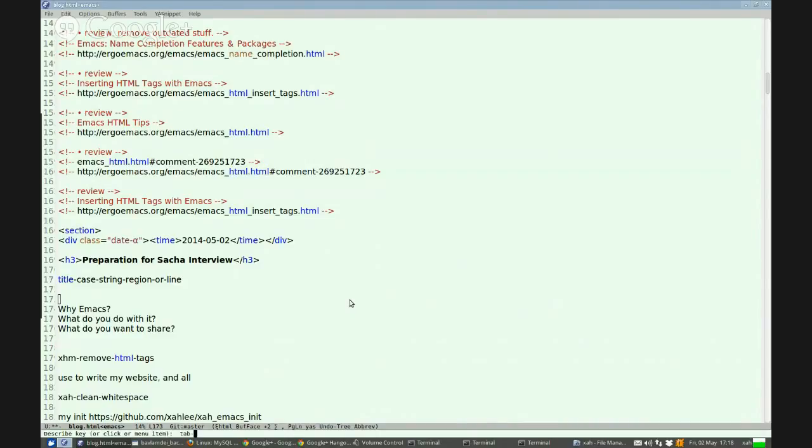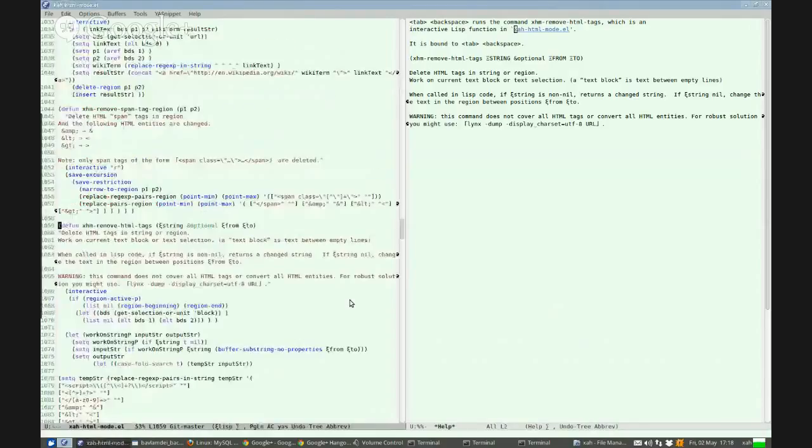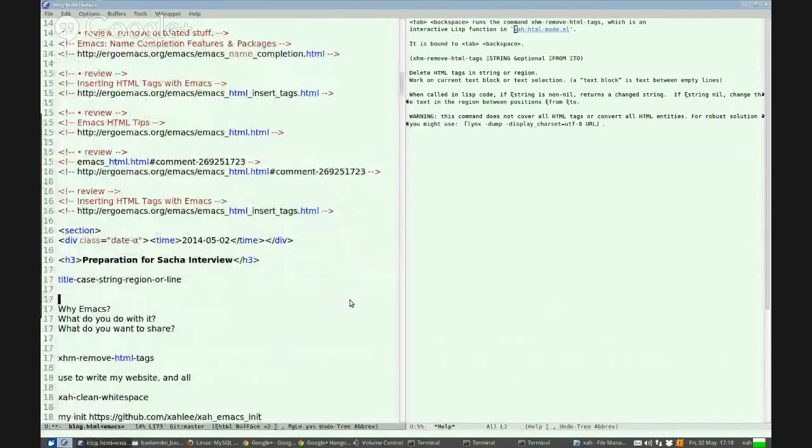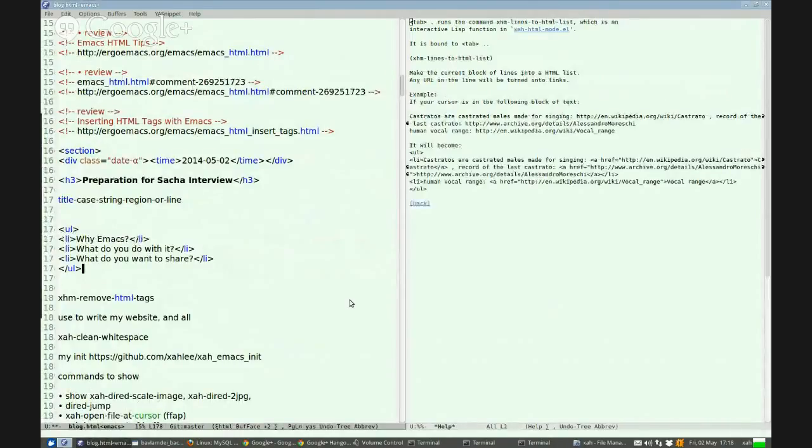That command is remove HTML tags. So I just removed HTML tags there, and I press another key to make a list out of it. That is the line to HTML list command.